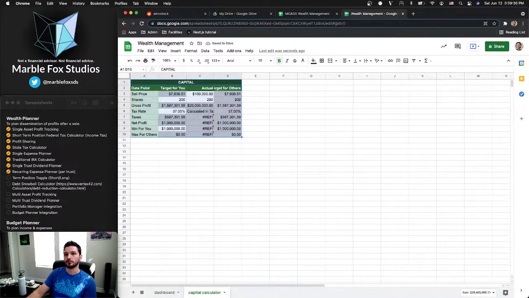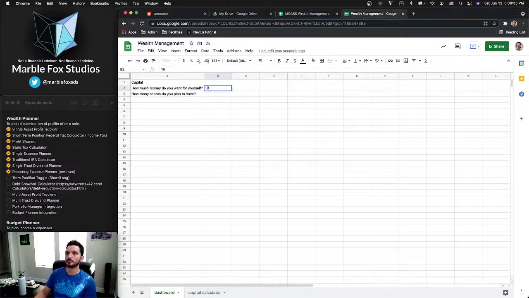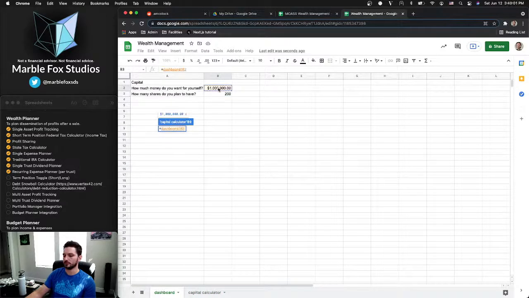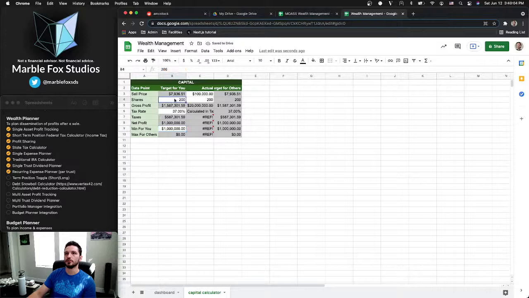So how much money do you want to have for yourself? Let's say $1 million. And how many shares do you plan to have? 200. So now, let's format that as currency. Format this as just a plain number. That'll work. And now in the calculator, we're going to change the min for you to equal dashboard this, whatever's there. And then the shares will now be a formula as well, and it will just point to whatever that is. So that way, nobody has to mess with the calculator.